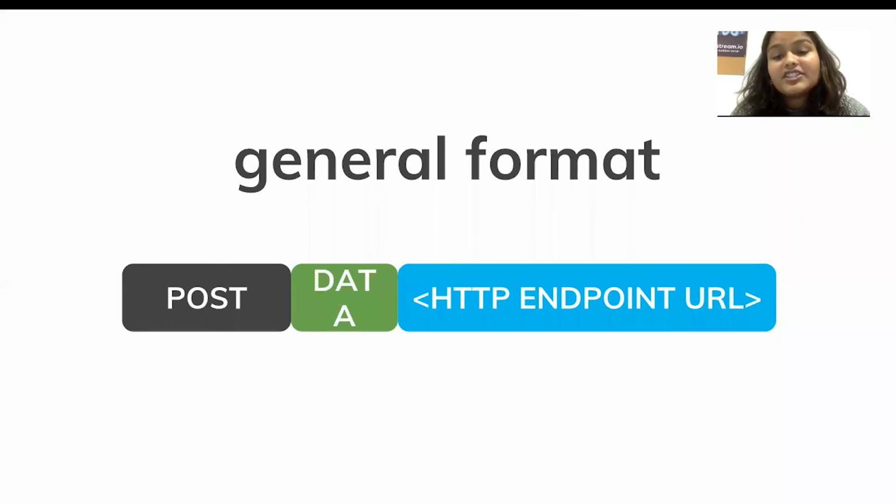So now, a general format for any, okay, this slide is a bit messed up right here. So a general format for any HTTP post request, not just with Deepstream, would be that you post some particular data to an HTTP endpoint URL, which is given to you by whatever service you're using. So with Deepstream, as with all of our webinars, even in this webinar, we'll speak in general about both Deepstream IO and Deepstream Hub. So we'll see how you get this HTTP endpoint URL in both of these scenarios.